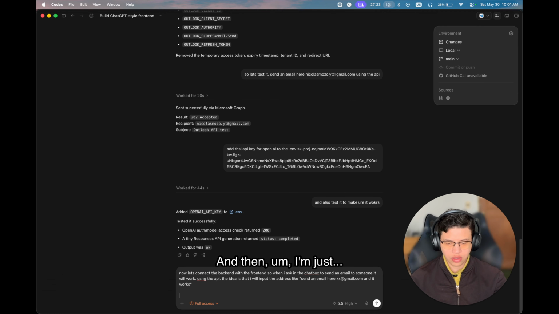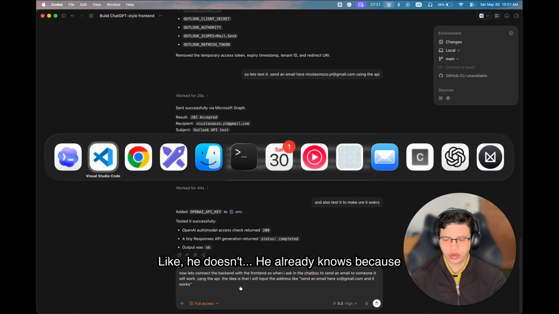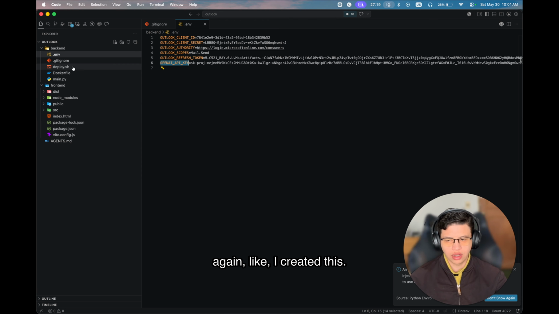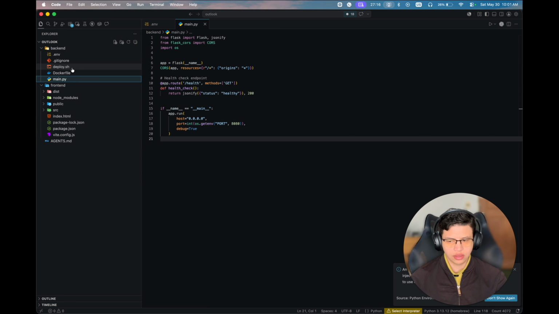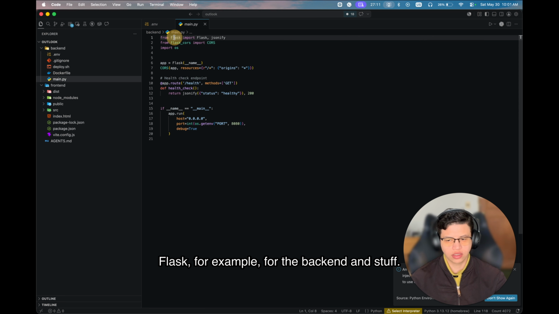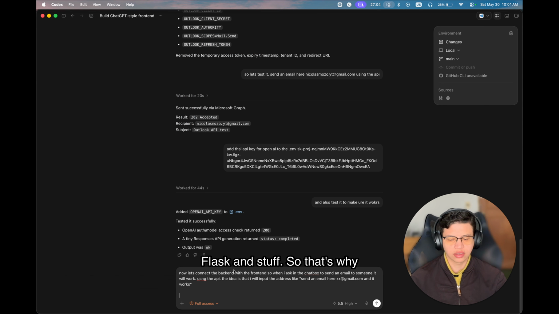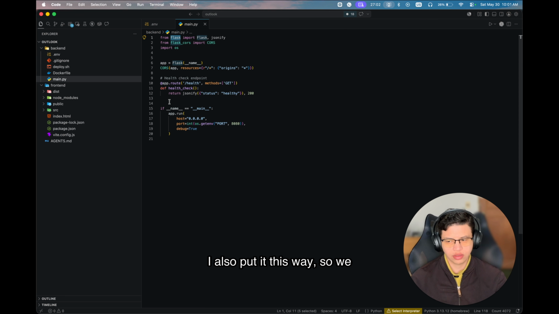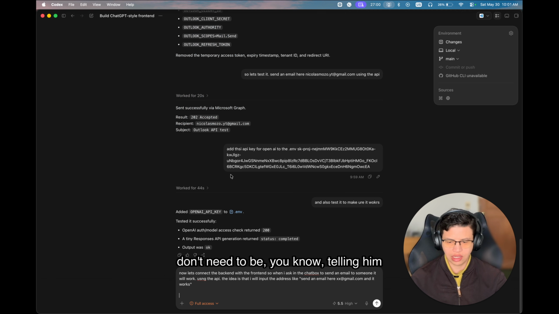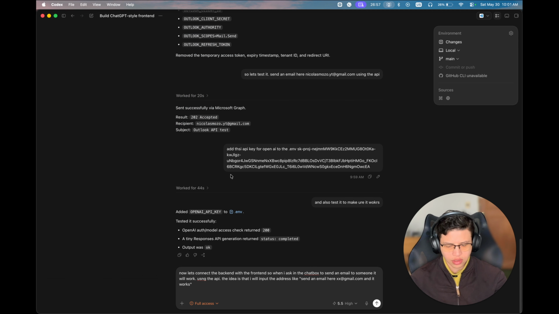And then he already knows, because I created this and already put these files here, that we will use Flask, for example, for the backend. If you are doing this without these files, you need to explain to him, like, let's use Flask. So that's why I put it this way, so we don't need to tell him everything. You see there are some files there already for the backend, use them.